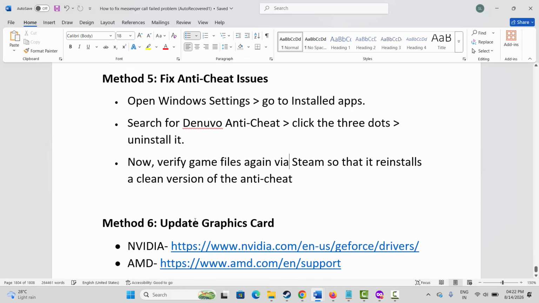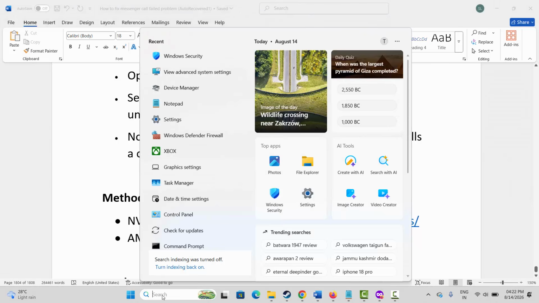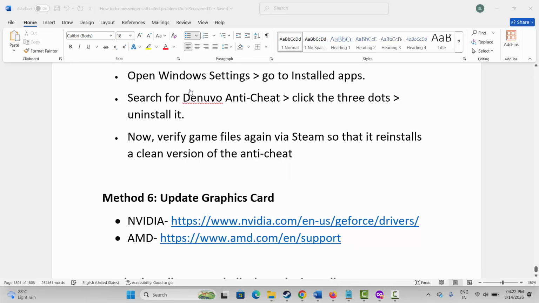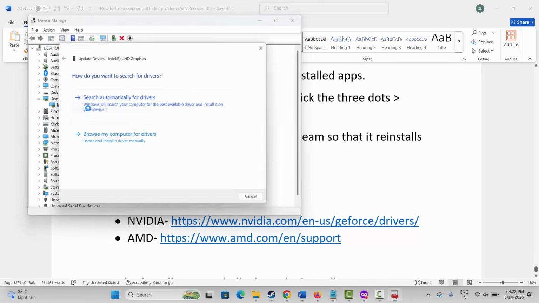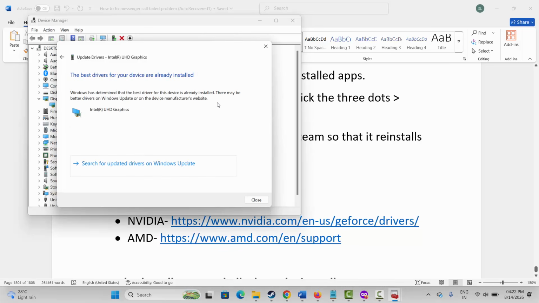If not, next is to update your graphics card. So make sure your graphics cards are up to date. For that, go to the search option, now search for device manager. Now here you have to expand display adapters, select your graphics card, right click on it, click on update driver and then click on search automatically for drivers. So this will check and update your graphics drivers. After that, launch the game and check.